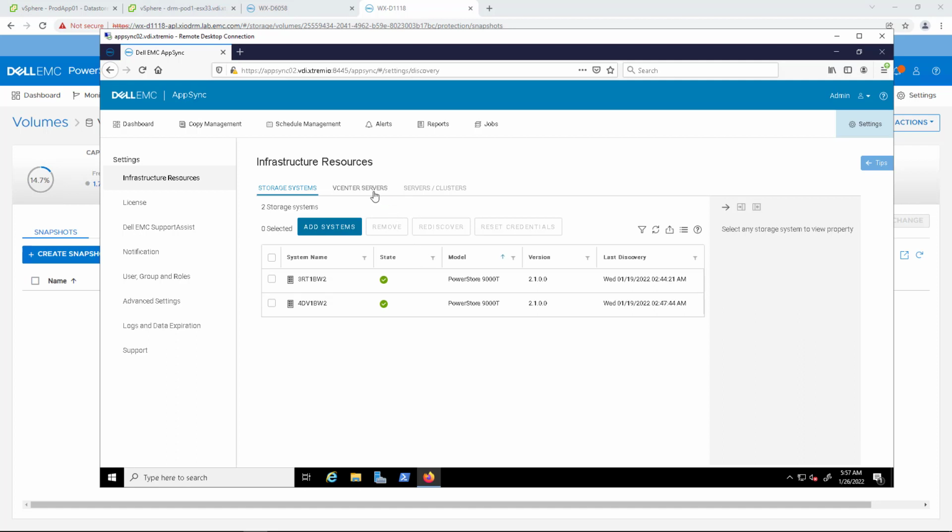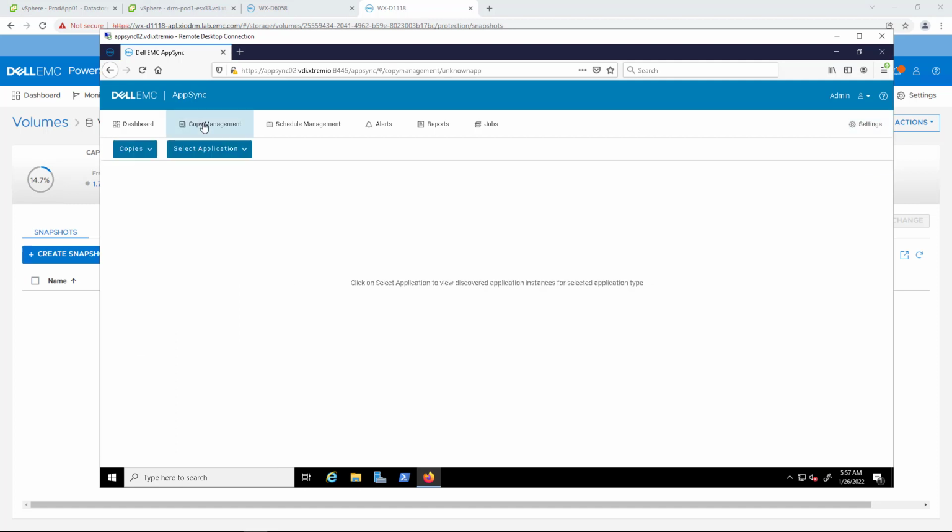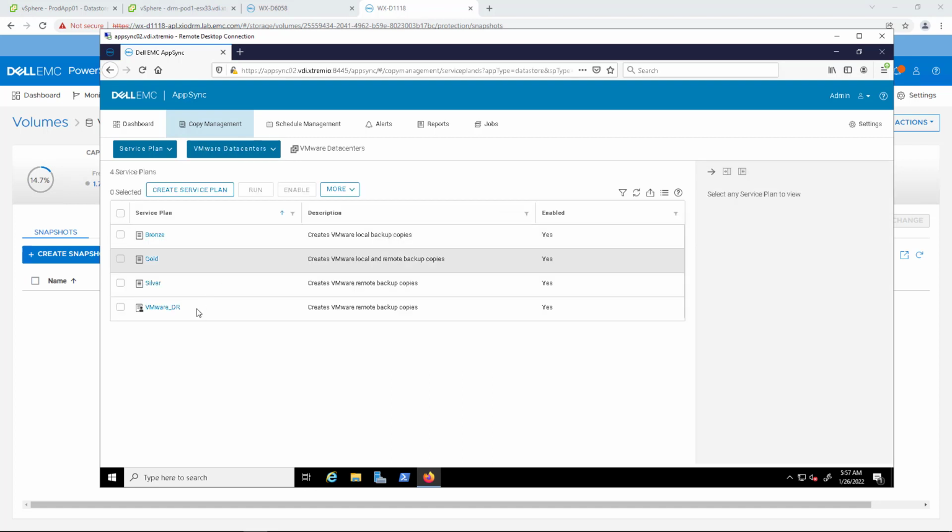Under the vCenter Systems tab, we can find the source and the remote vCenter servers, both running version 7 Update 3. AppSync provides intuitive workflows to set up protection and repurposing jobs called service plans that provide end-to-end automation for all the steps from application discovery to storage mapping, all the way to mounting the copies to the target hosts.